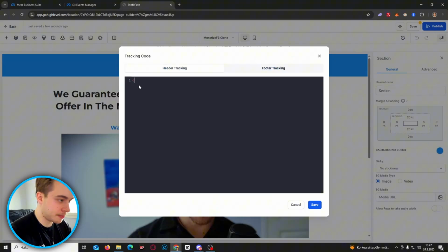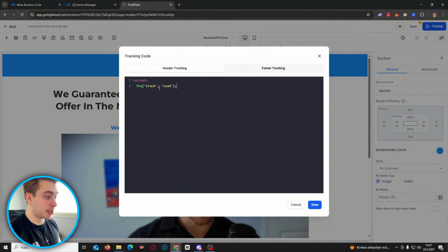Here type in script, close that off, FBQ, and make sure this turns green. Then add a parent here, track, add comma here, and then lead, and add semicolon here, and make sure there's a space here, and this is with a capital. Cool.